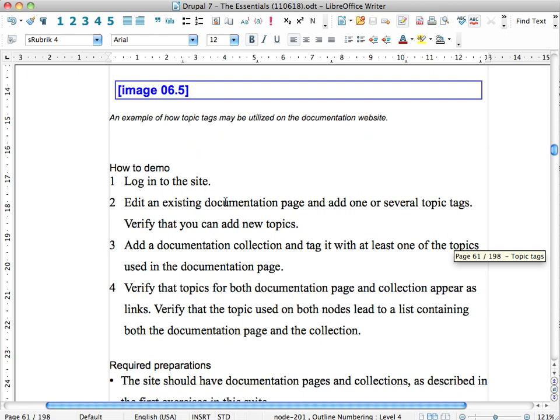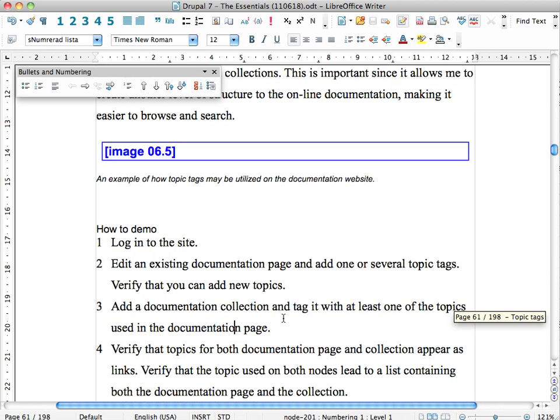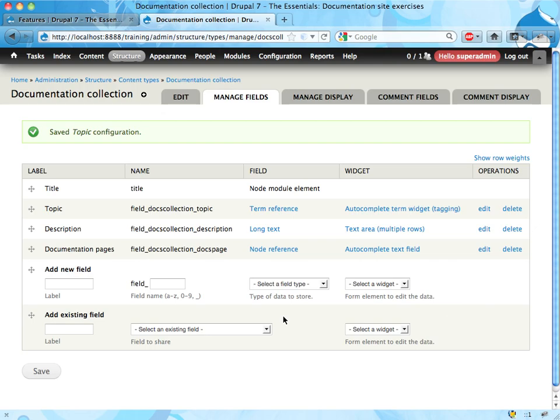And we should be able to add one or several tags, topic tags. We should be able to do the same on the documentation collections. I think that's it. Okay, so in the next screencast, I'm going to display what this looks like in practice.